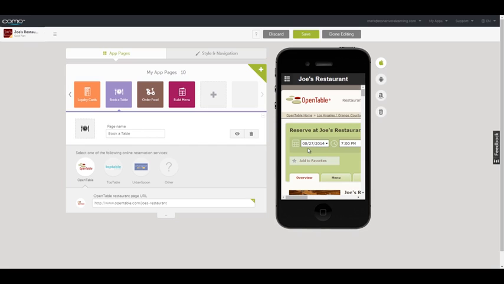This feature is outstanding because a lot of people don't want to go to a restaurant not knowing whether or not there's a table available. People don't like to wait in line, and if they can use a mobile app right on their smartphone or tablet to make sure they can get a table at your restaurant, they're going to be happier customers.